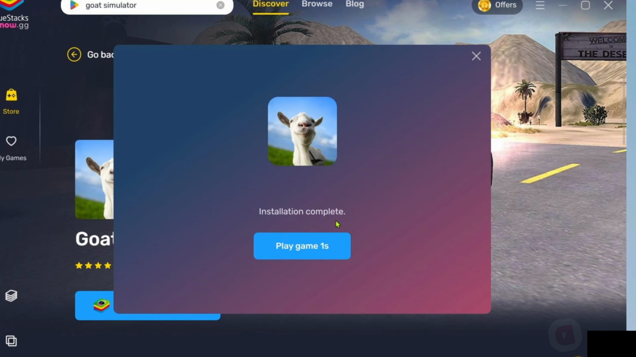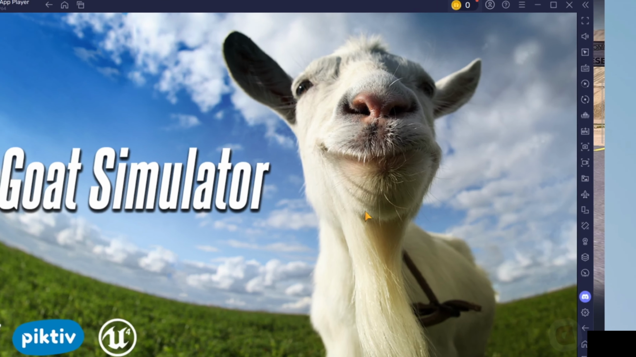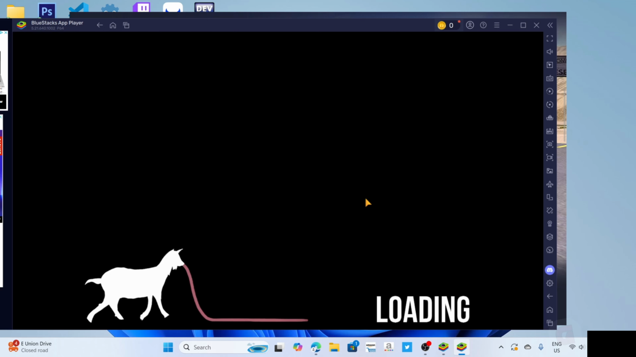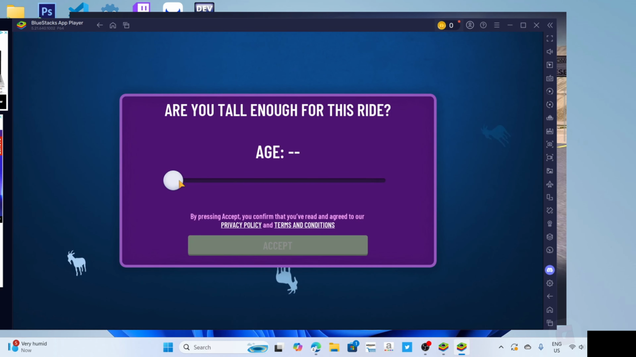And once it's finished, it's done. Congratulations, you will now have Goat Simulator installed on your PC or laptop, so you can now start playing the game.